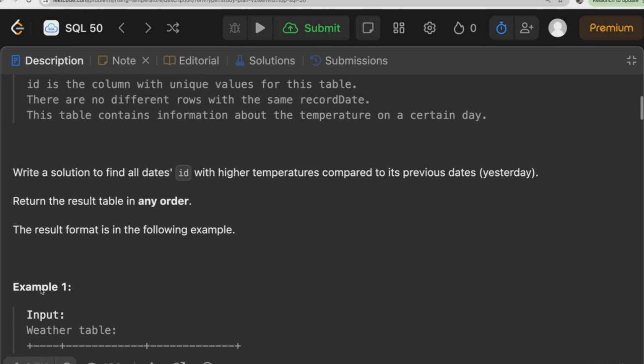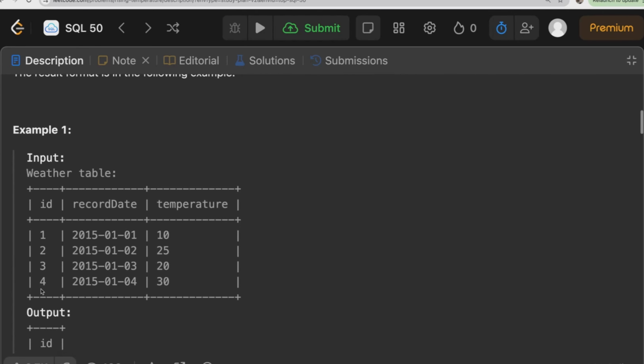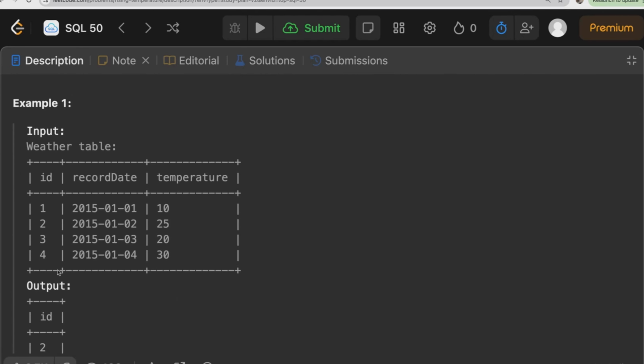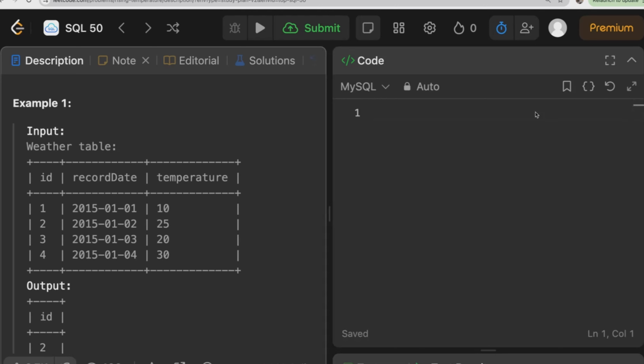Let's look at the example now. In this example we have 4 rows. Remember that we want to compare the temperature of a day with its previous day. So in this case, row 4 will be compared with row 3, row 3 will be compared with row 2 and row 2 will be compared with row 1. Now let's write down the query.